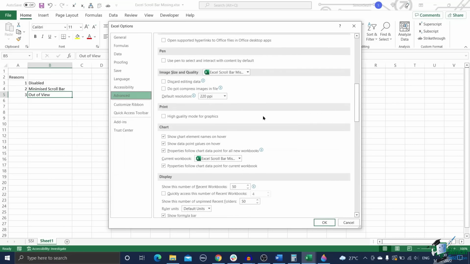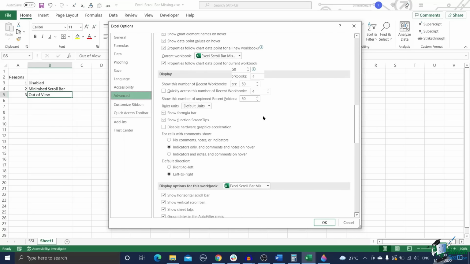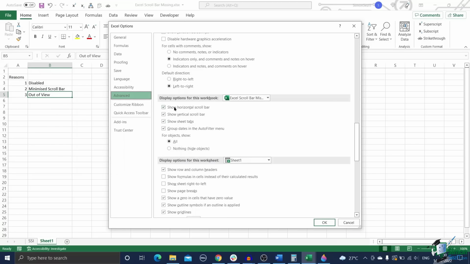Under it, click on both Show Horizontal Scroll Bar and Show Vertical Scroll Bar options. Click the OK button to save the changes.